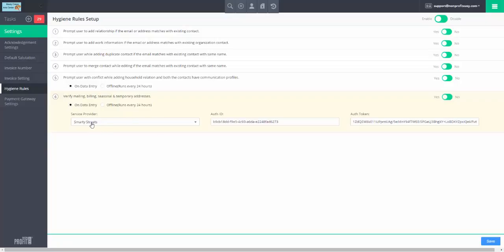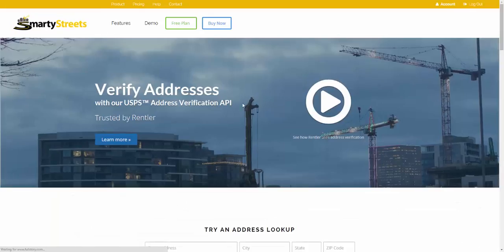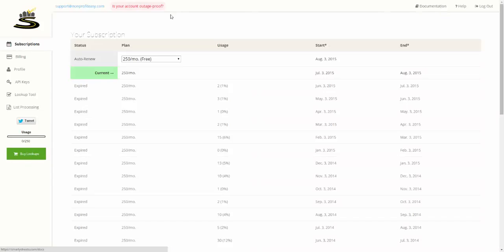So what you would go ahead and do is select Smarty Streets, and then you go to smartystreets.com. What it looks like right now, they've changed their site recently, and you'd sign up for an account. Now I already have an account signed up, so I'm going to go ahead and log into that account. I already logged in previously.